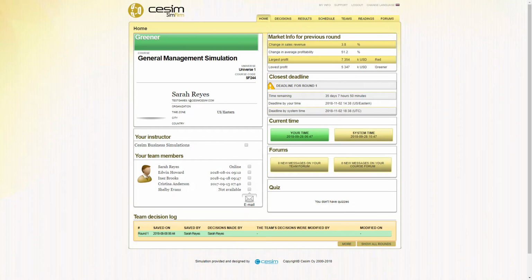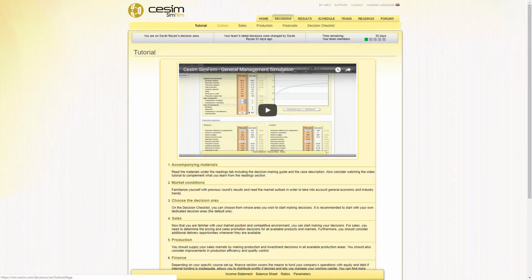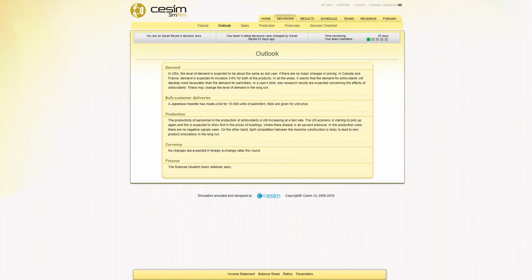The homepage has general information about the course and team, as well as upcoming deadlines. All decisions are made under the Decisions section. Suggested steps help the participants to make decisions in the correct order. Market Outlook is an important source of information that gives indications about what is happening in the operating environment.